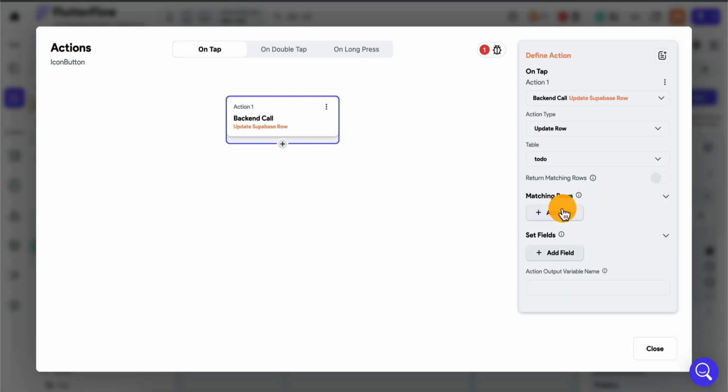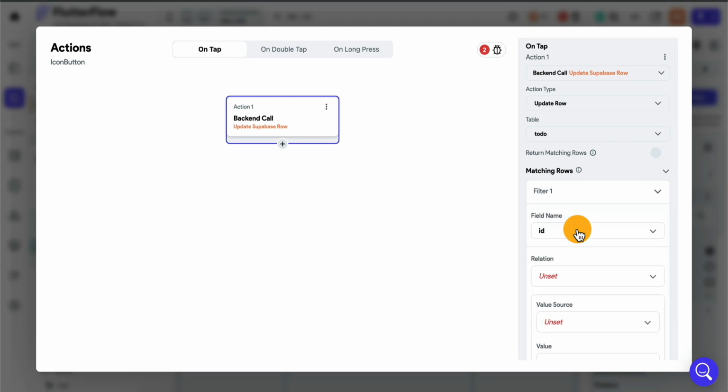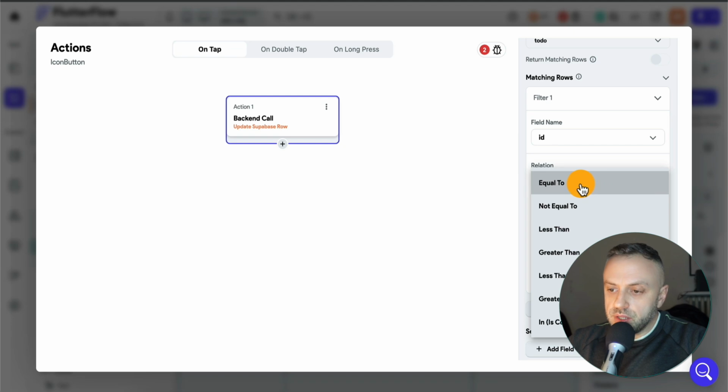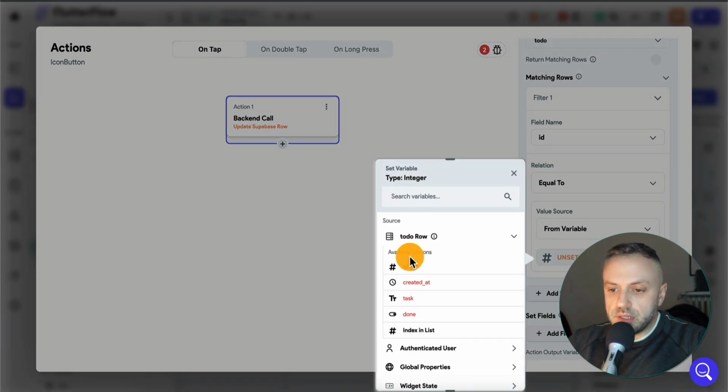And so first, I'm going to be matching the row. I'm going to be finding the row that I need to have updated. So I'm going to add a filter, and we're going to match it by ID, right? Because we have the ID of the row. We're going to match it by ID, and we're going to say equal to from variable, and we're going to find that ID inside the row.